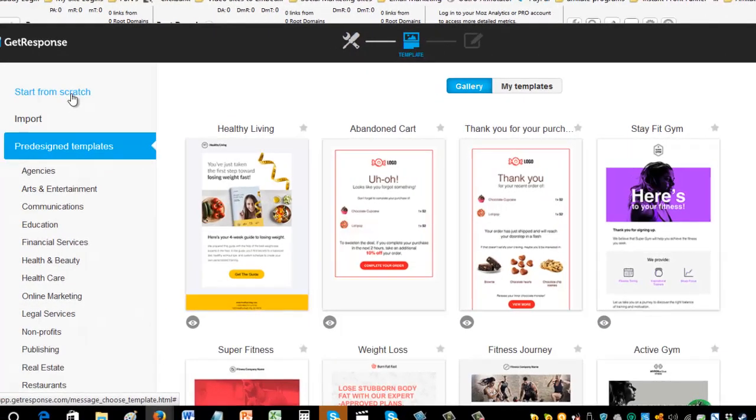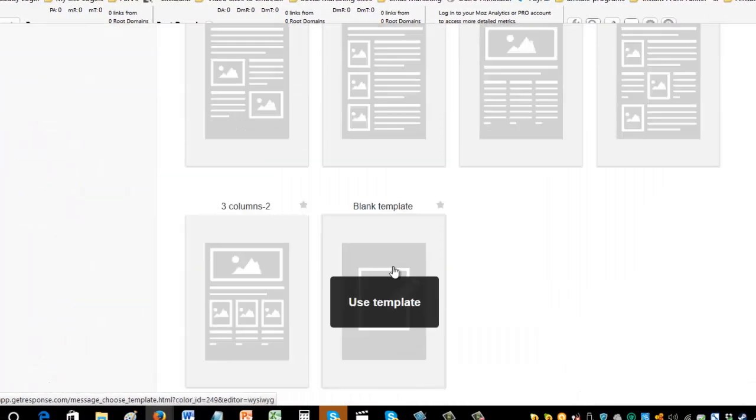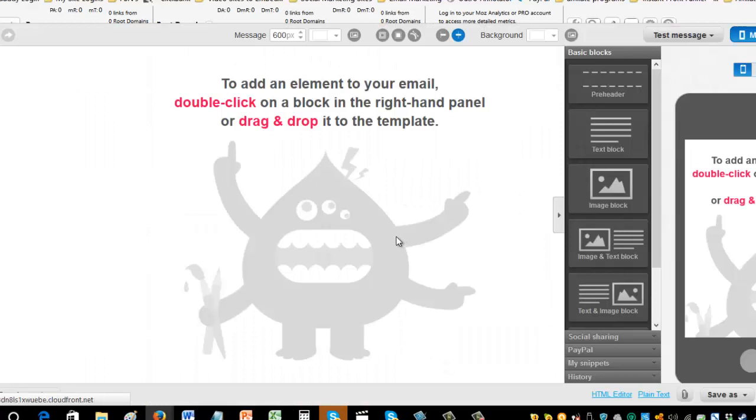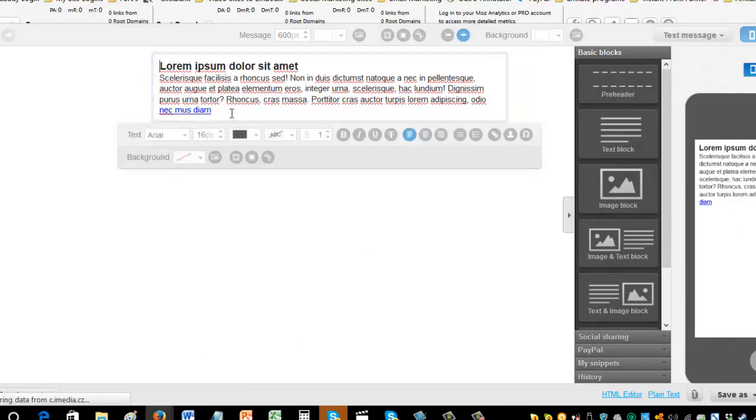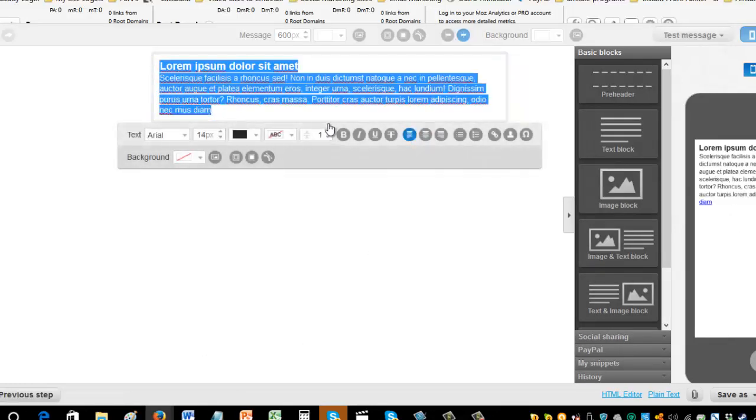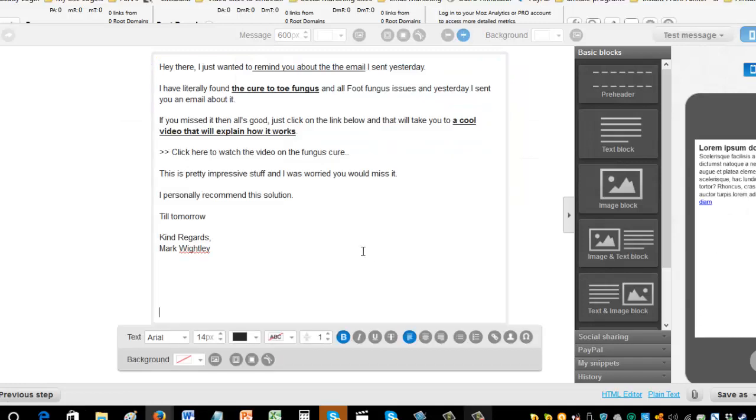Same thing, click on start from scratch, blank template, and then we're going to do the same thing. Now this email is generally just to remind them about what you put in the last email. So it's fairly simple, fairly straightforward. All you've got to do is just remind them, okay? Don't need to be a technical wizard, it's just a reminder. So I'll go ahead and write that one. I'll pause the video and finish that one as well.